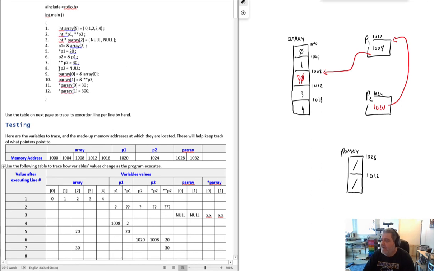Line number 8, star P2 equal null. So here's P2, star P2 is this content here in P1, so I remove this and I replace it with null. So I'm going to put a null here. Happy little null. So star P2 equal null.